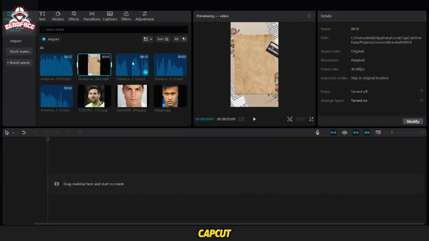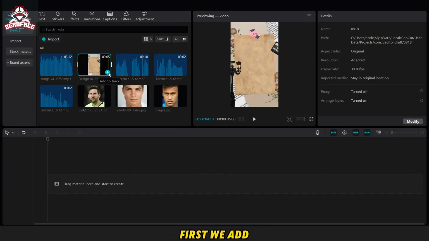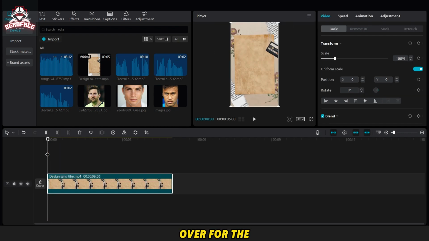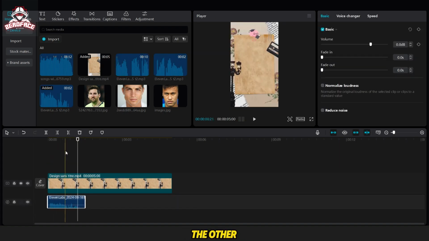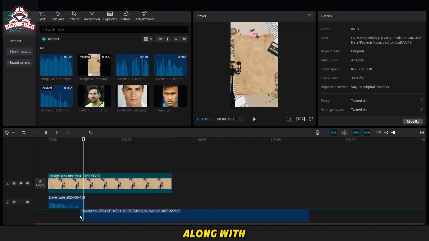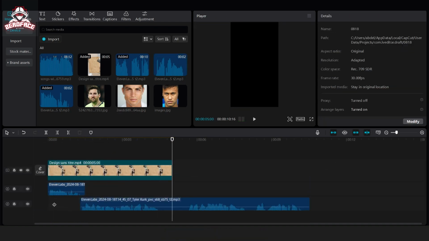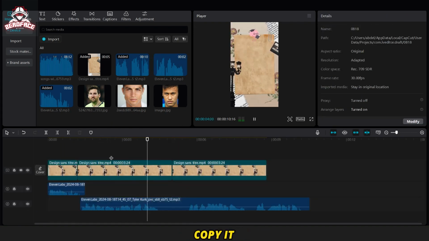Now, we open CapCut, add all the supplies we downloaded earlier. First, we add the video, then the voiceover for the intuition test, as you can see. Next, we add the other audio about trusting your instincts and choosing the correct answer, along with another question. Finally, we cut a part of the video, copy it, and paste it to extend the background video like this.